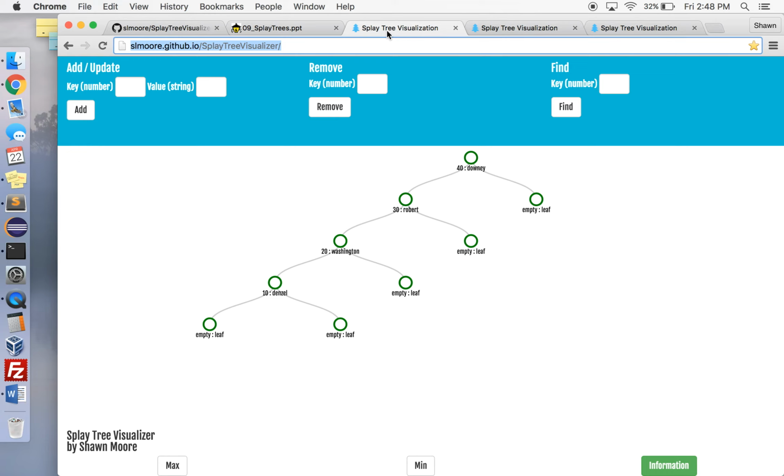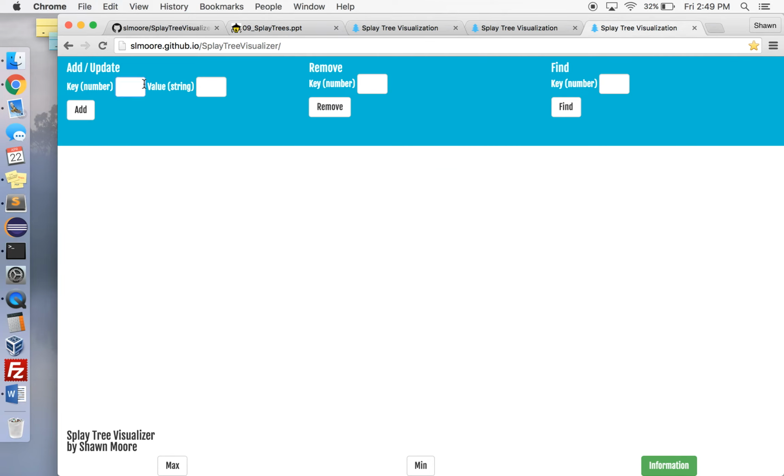This is a tree that I went ahead and put in, but we can actually come over here. If you want to add something, you just put in a key value and a string. So let's just call this key 10, and then the value is Denzel. And just add it. It starts at the root, and every node has two child nodes, two leaves. So they're always there, and they'll get filled in as it goes along.